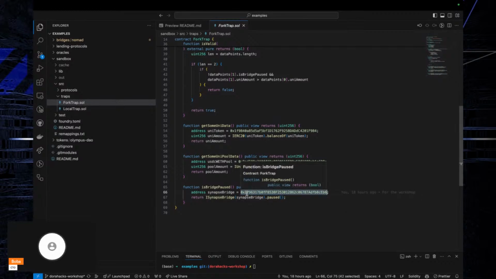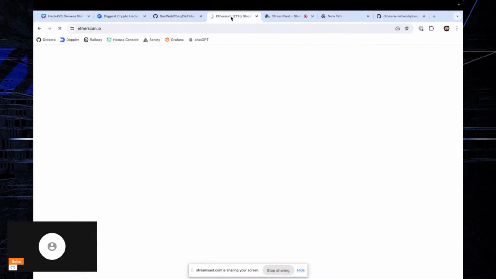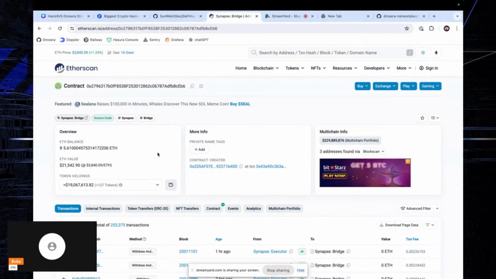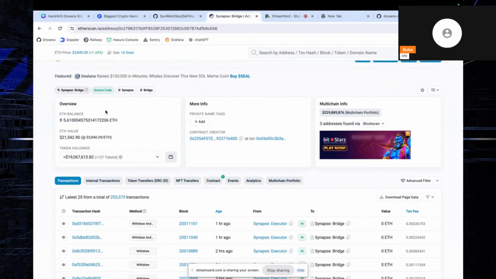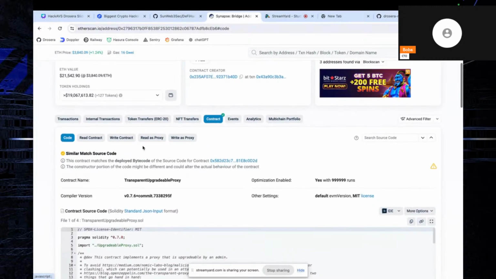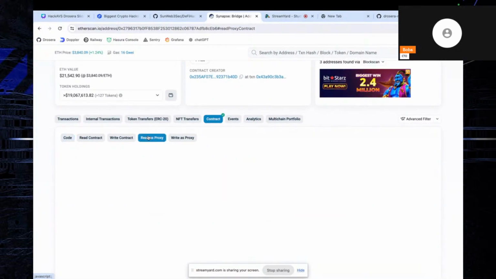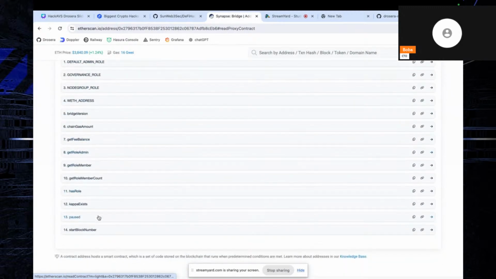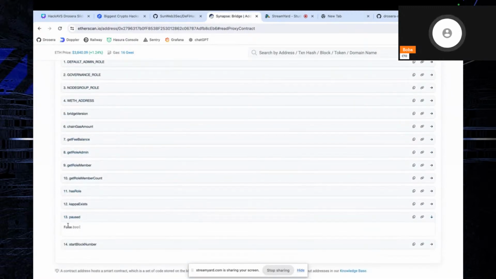So for Synapse Bridge, there's this address right here. Let's just go find it. So if I go to Etherscan, I can put in this address for the Synapse Bridge. You can see it has this little tag here, a public name tag. You can see that that's the Synapse Bridge. If I click on contract, I can go to read as proxy and scroll down here. You can see all these different functions that are queryable, and one of them is paused, right? You can see it's false. Obviously, Synapse Bridge currently is not paused.